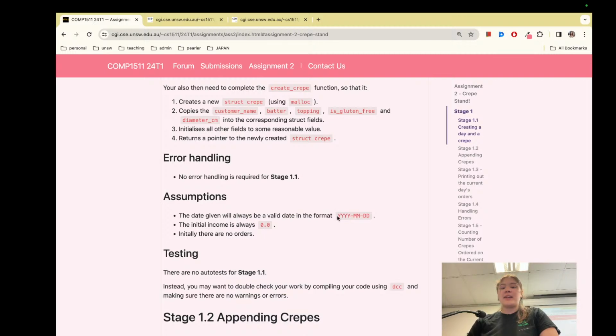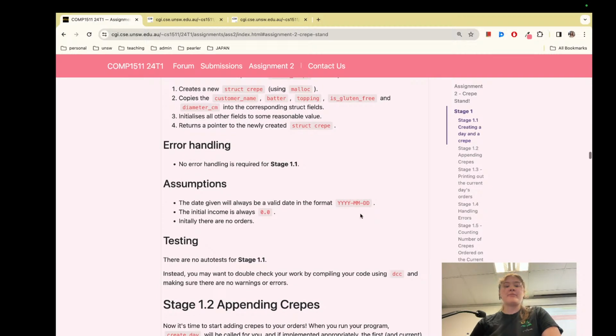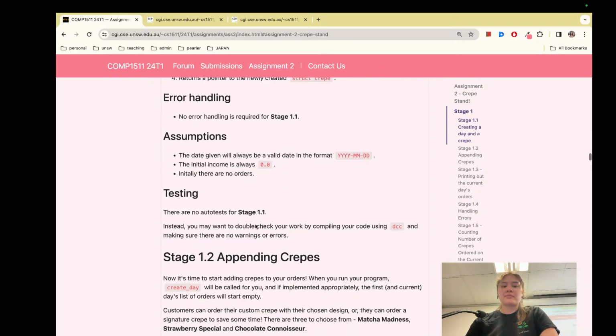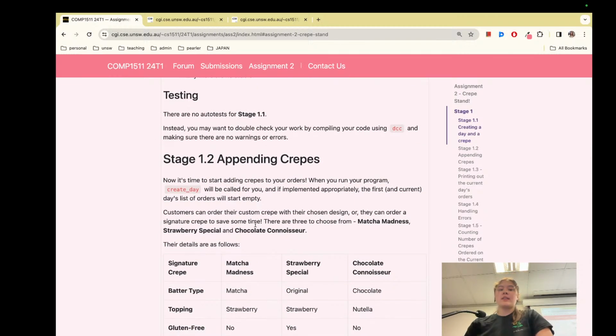The date will always be in this format, so you never need to do any error handling for the date itself. It will always be valid, so don't worry about that. Initial income should always be 0.0. There should be no income made when the day has just started, and there are also no orders. And yeah, no testing. You can see if you're on the right track by just compiling your code as well.